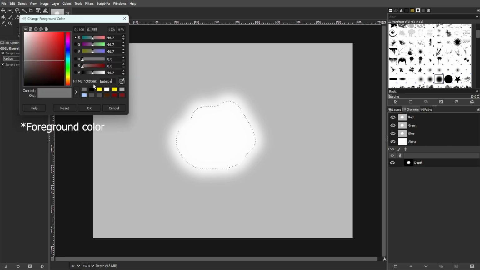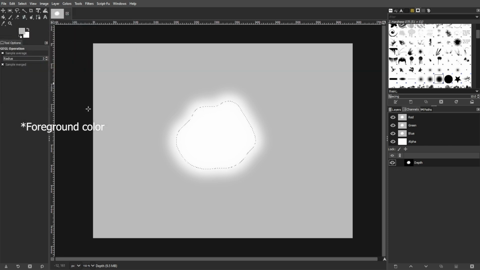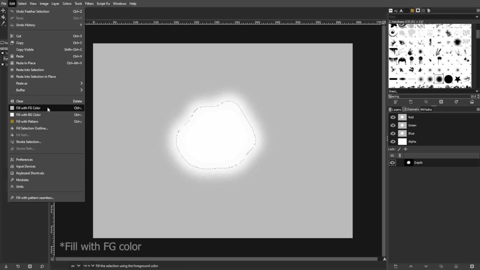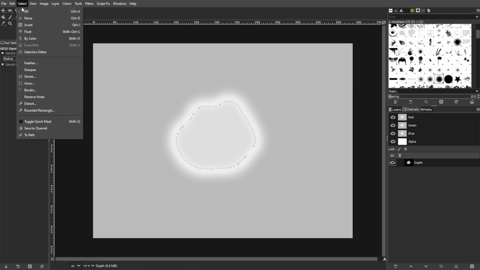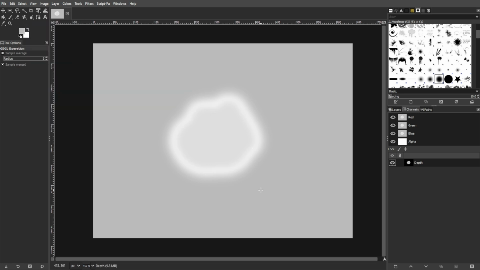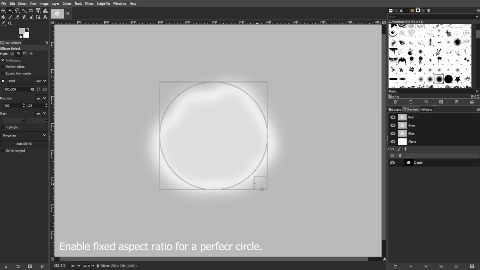Now change the background color to this color. Then go to Edit, then Fill with background color. And to deselect, go to Select, then None. Then choose the Ellipse Select tool. Then draw a circle within the wax shape on the depth channel.